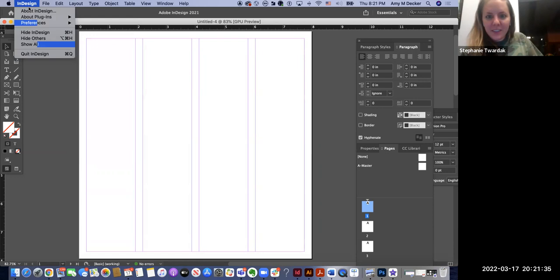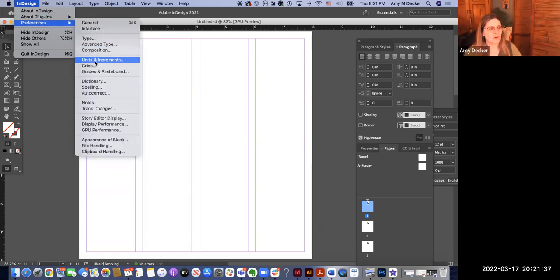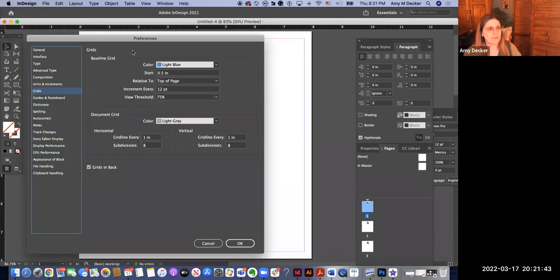All right, so we're going to go into InDesign, preferences, grids. Click on grids. This pop-up comes up and the very first box says baseline grid. In the first box, it says start. We're going to say at 0, relative to top of margin. Increment every. This is your leading. So 11 point is what our instructions say. Set up the baseline grid at 11 point.